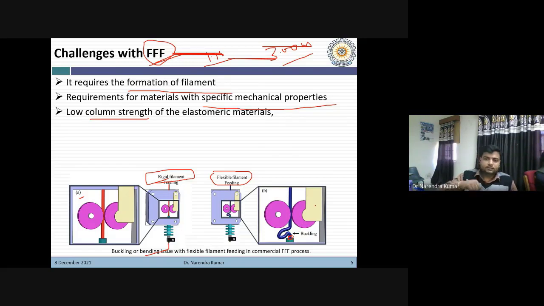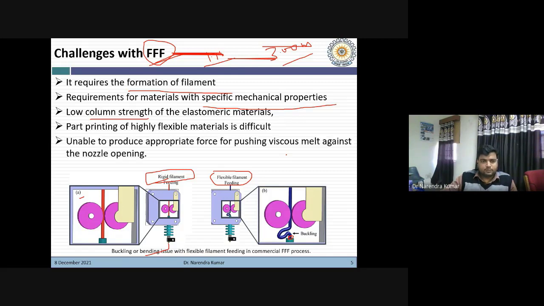Okay, filament buckling will be observed. So that's why we will not be able to extrude material from the nozzle, right? So with this discussion, you can see there is a requirement to have some specific mechanical property within the materials which we are going to use in the FFF process.